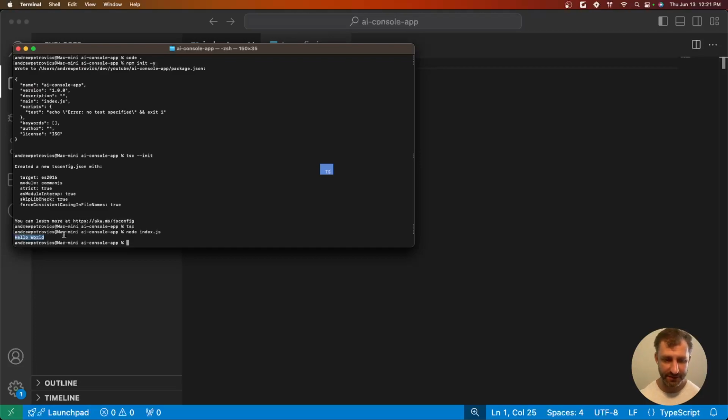I skipped some steps as far as I already have Node and npm installed. If you don't have those installed, that's okay. It's really easy. I will put a link in the video description. It should just be a couple commands to get those installed. So no issue there.